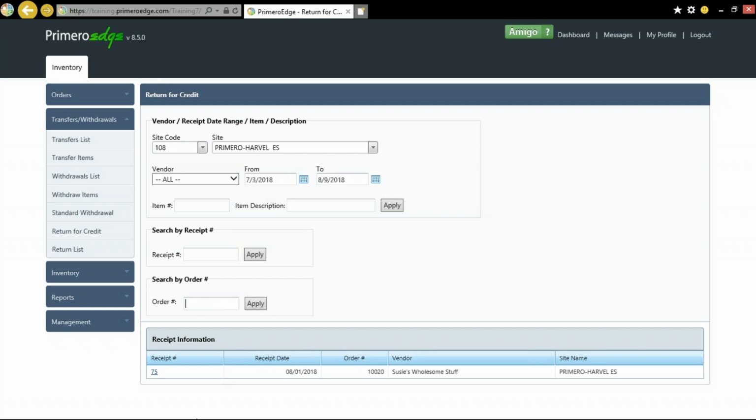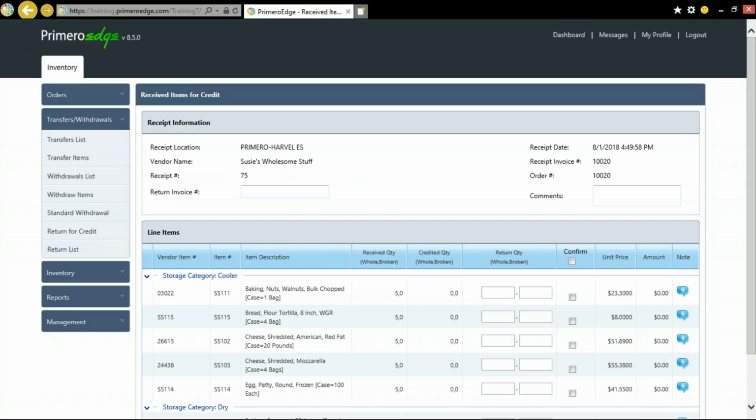By default, I see I have the receipt listed here, and I'm going to process a return for this order that I received for some of the items. I will click the hyperlink receipt number to access this receipt. I have a receipt number, and I can create a return invoice number and enter in any comments. This tells me this was associated with order number 10020.